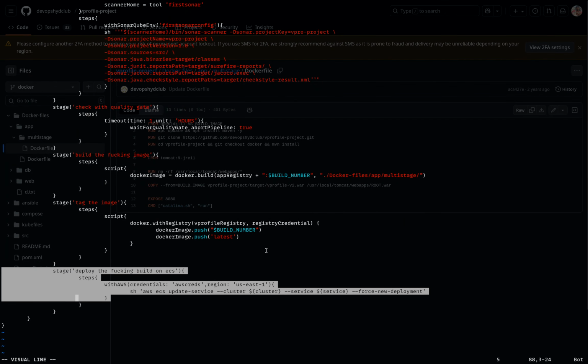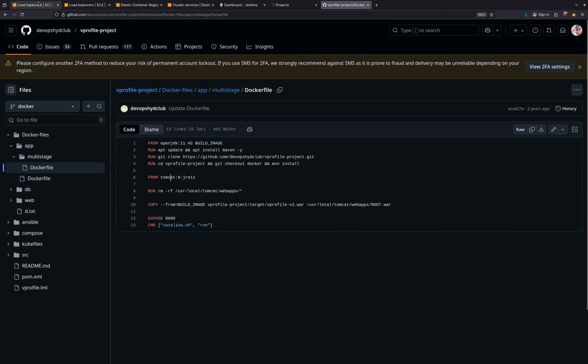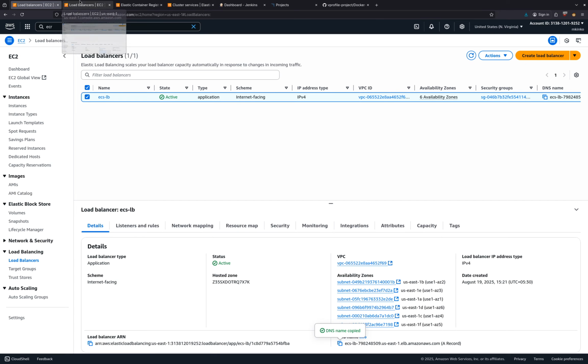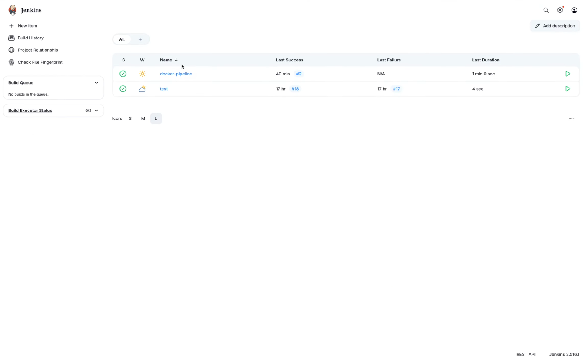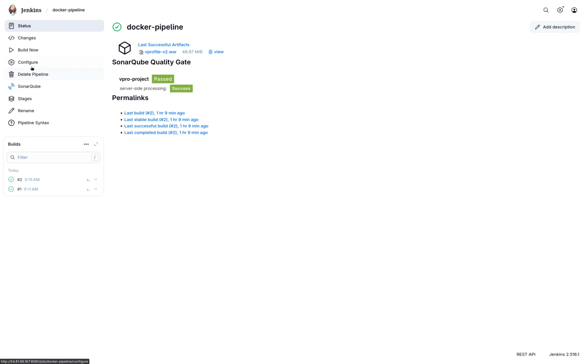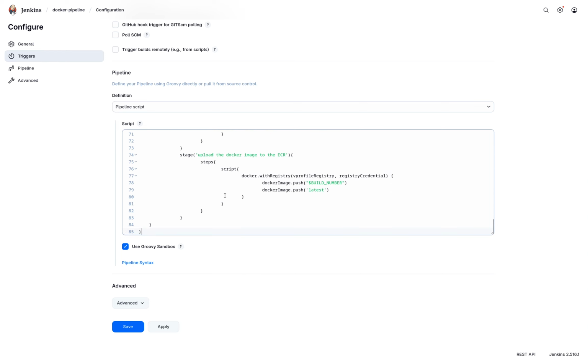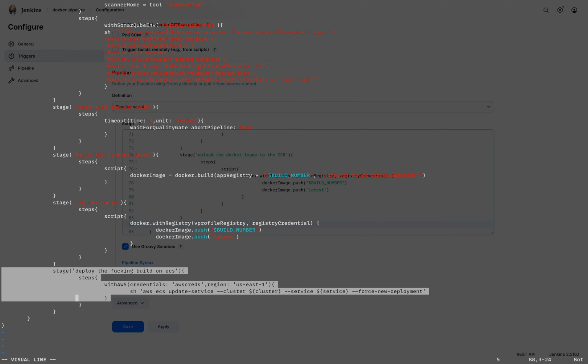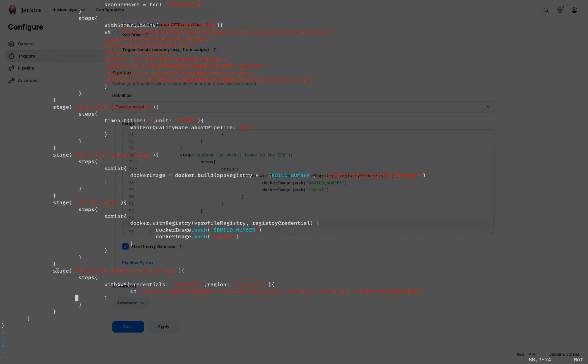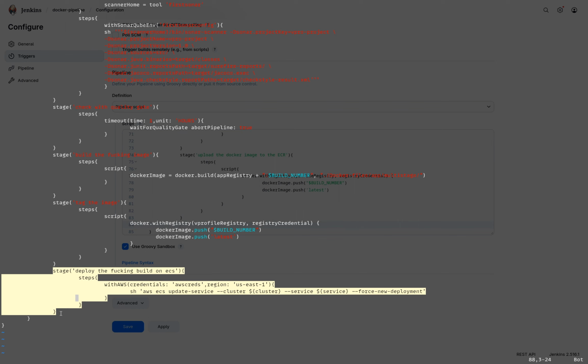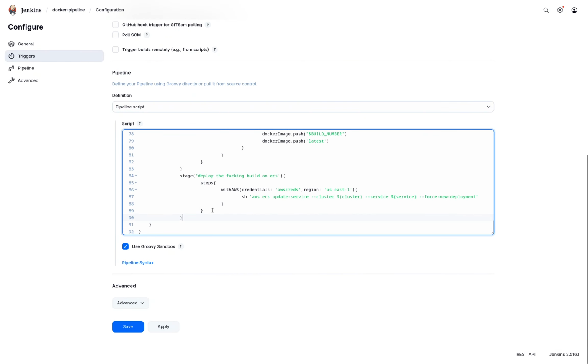Now suppose you are developers who made some changes, and now you want to run the pipeline, which I'm going to do over here. This particular pipeline does not have an ECS deployment, so I'm going to do the deployment part over here. I'm going to copy this code. Alright, there we go.